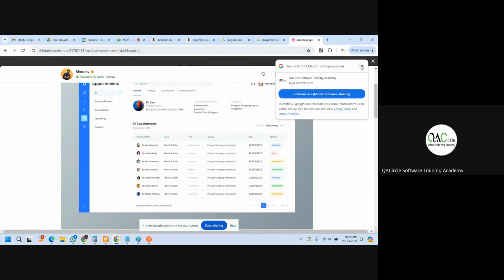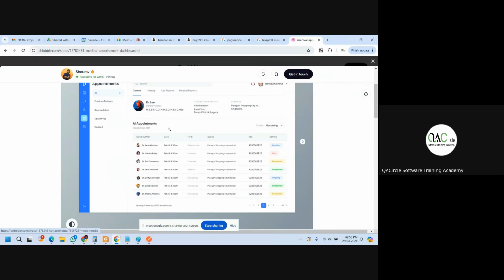Okay, see here. For this particular doctor, these people have taken appointments, right? Whatever columns are shown, this is a listing page, the appointment listing page. The list of appointments is shown here. Basically, in the listing page, complete details will not be shown.